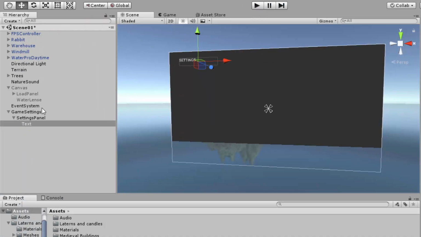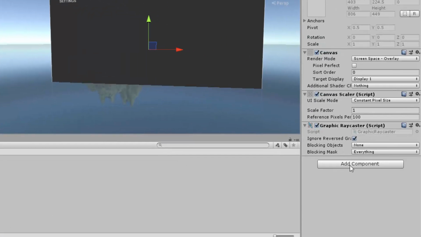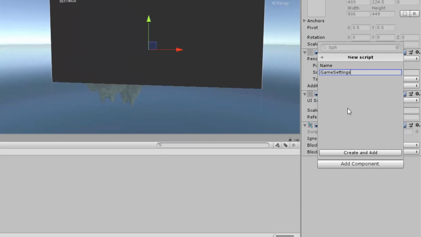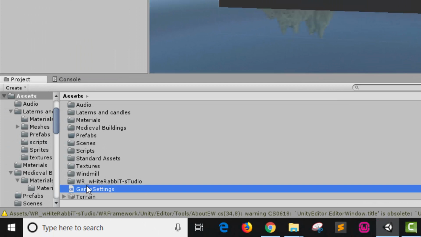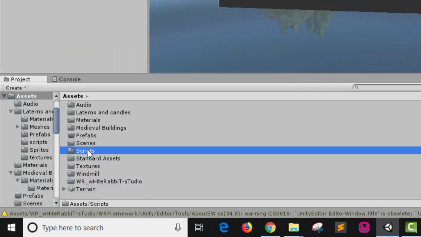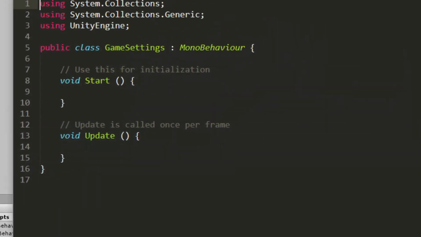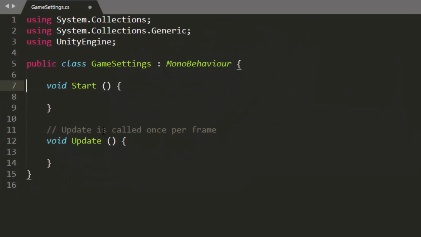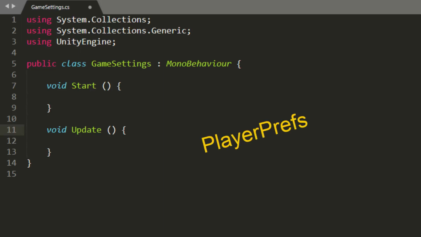Select the game settings object and add a script also named Game Settings. Move the new script into the scripts folder and then open it in an editor. And delete the comments. We are going to use this script to store settings for the game that will be accessible in any of our scenes. There are other ways to do this in Unity, including using player prefs, but this is one way, and it is also just useful to know how to create game objects that are persistent across scenes.